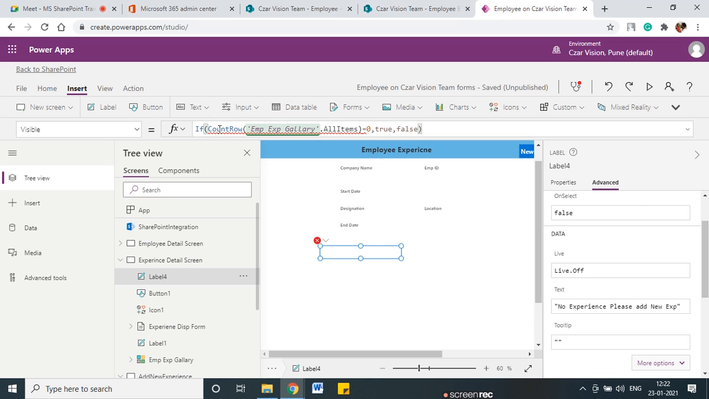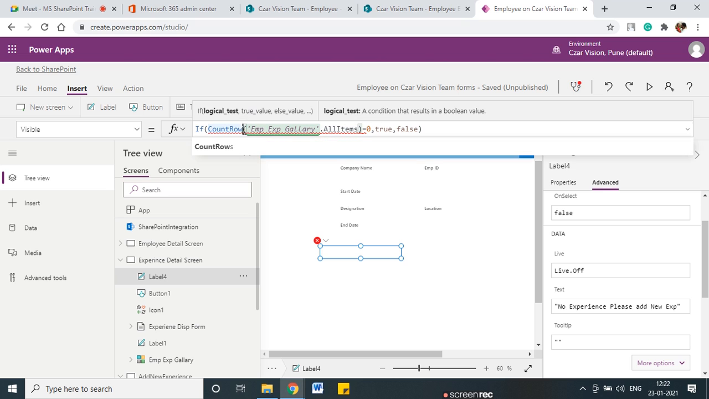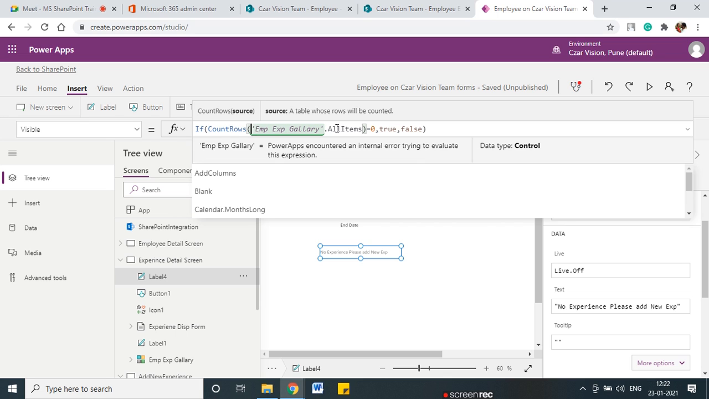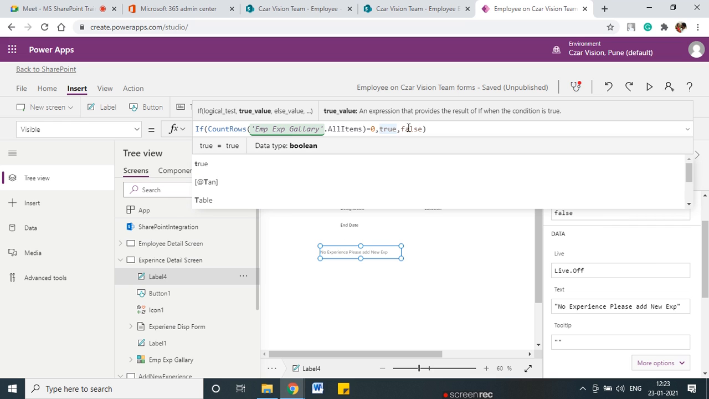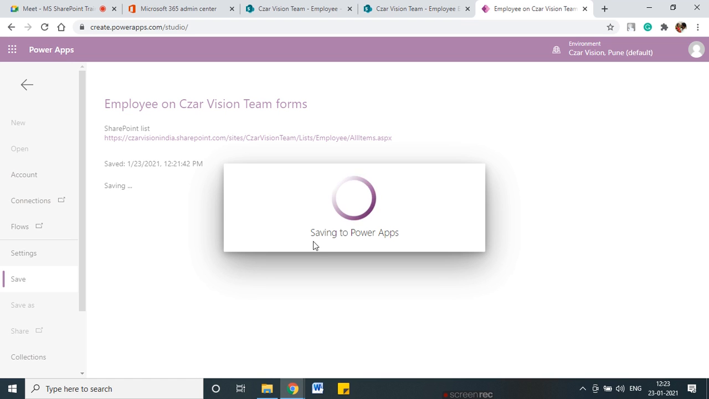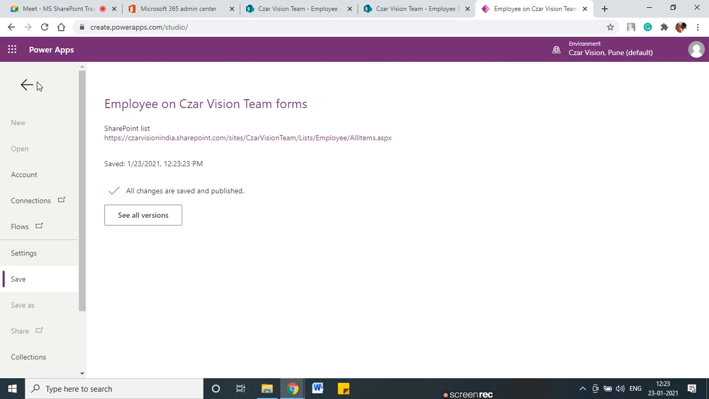CountRow is not there. CountRows, yes, it's there. So CountRows of gallery all items, if 0 then true, meaning display this label, otherwise false. We check that condition. So save. If it displays, then based on that we can hide our gallery, or set the visibility to none for our gallery, or for the gallery we apply some different formula.